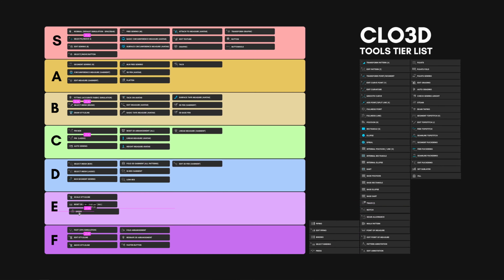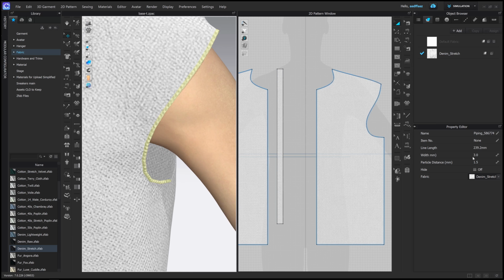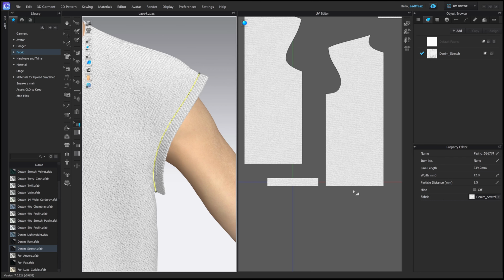E tier. Piping. It adds a pipe on the edge of a fabric. B tier. Edit piping. Use it to alter the length and position of your piping as well as to get access to the property editor of the piping where you can change the fabric width and particle distance.